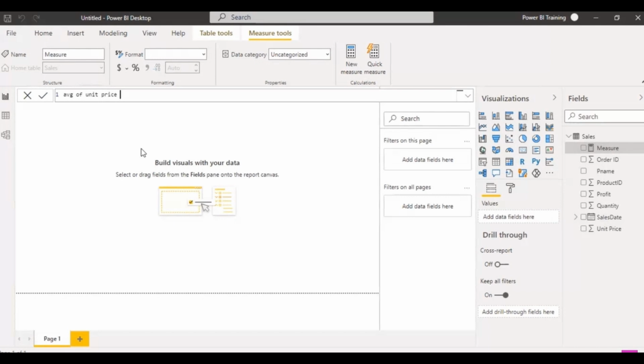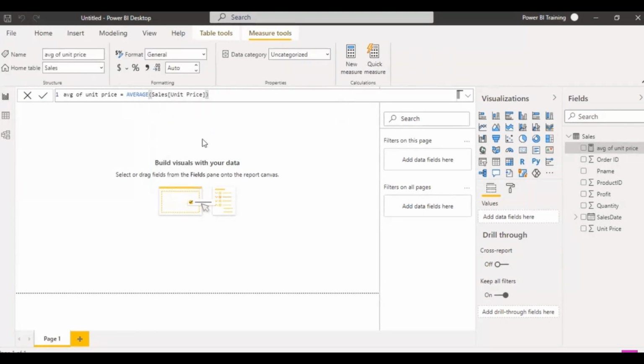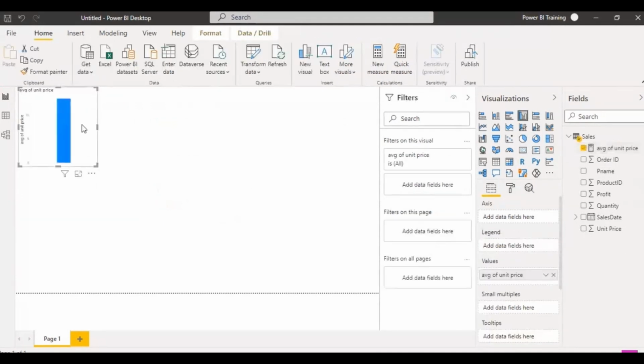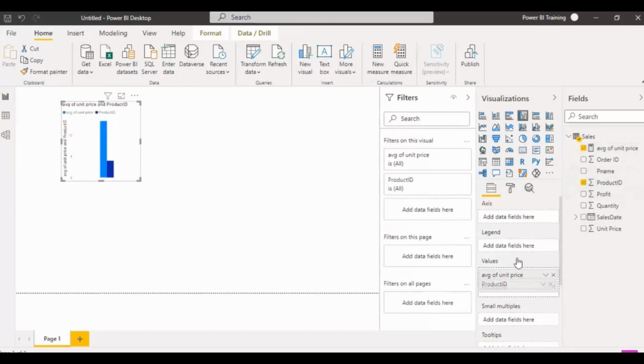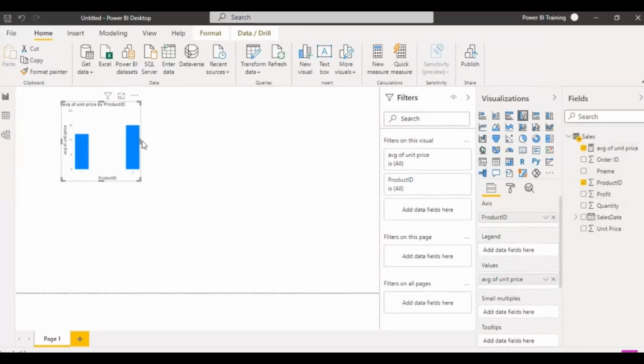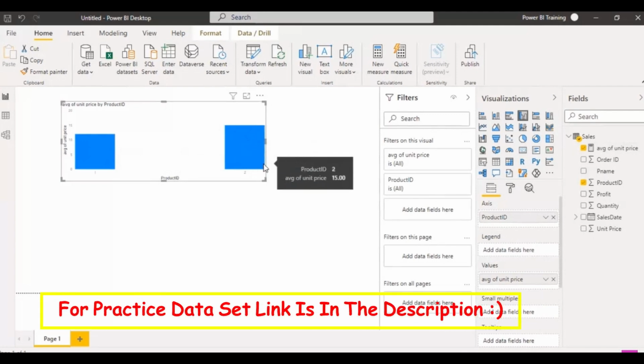It's very simple. You just write the AVERAGE function, and for the column you want to calculate, yes, I want to calculate for unit price. Done. I close the bracket and hit enter. I get the average of unit price. If I select it, I get the answer very simply. If I go for each and every product ID, I'll put it here, and it will give me, since we have two product IDs in the sample, the average unit price of both the IDs. It's 12 and 15. It's very simple and straightforward.